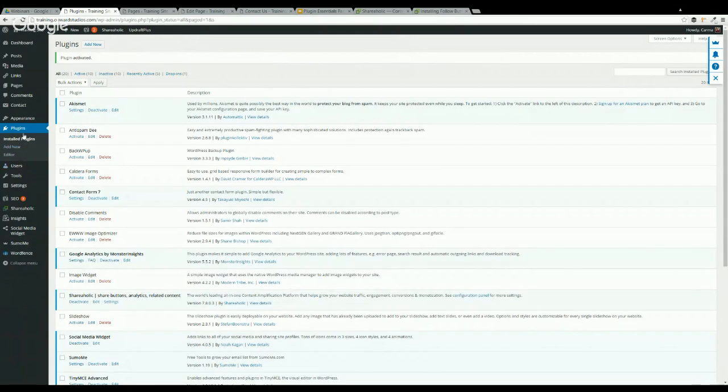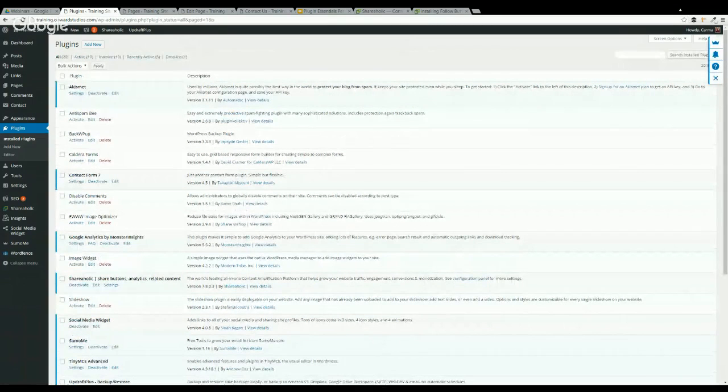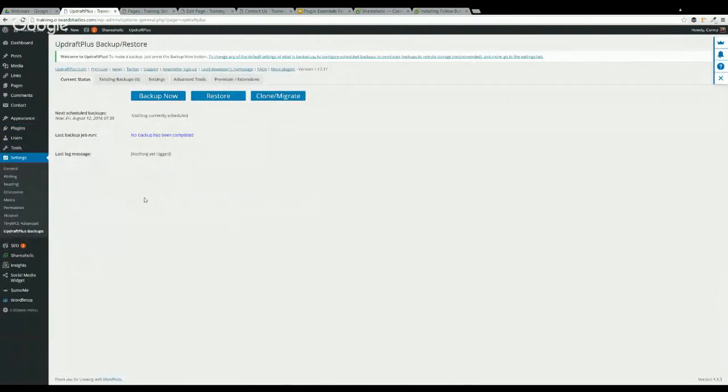Let me see if I can find this really quick. UpdraftPlus. This one puts an entry underneath settings.